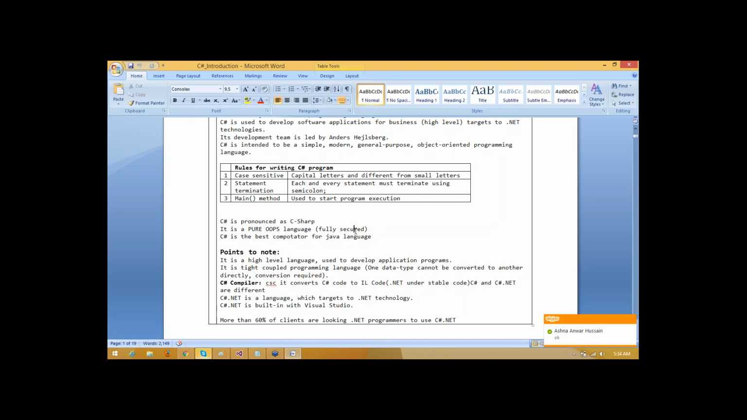Coming to the third rule, your program execution should start with the Main method. And do remember, in C Sharp, the M in Main should be a capital letter. These are the three rules you need to follow while working with C Sharp.